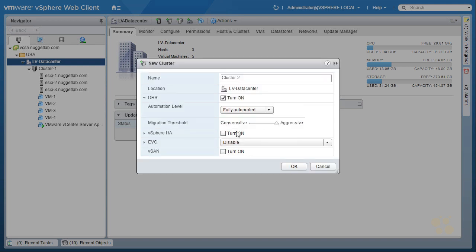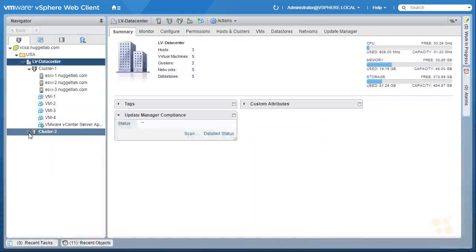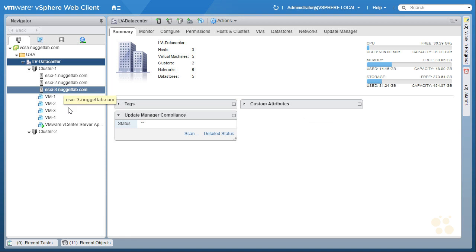What we can also do here is enable HA. What I'd like to do is let's hold off on putting a check in that checkbox until we get all the hosts and VMs moved over to this cluster. And then we'll come back and enable high availability on this new cluster. So for now, just DRS is enabled, and we'll click on OK. So if we expand that cluster, it's absolutely empty, nothing there. So let's go ahead and move ESXi 2 and ESXi 3 over to this cluster.